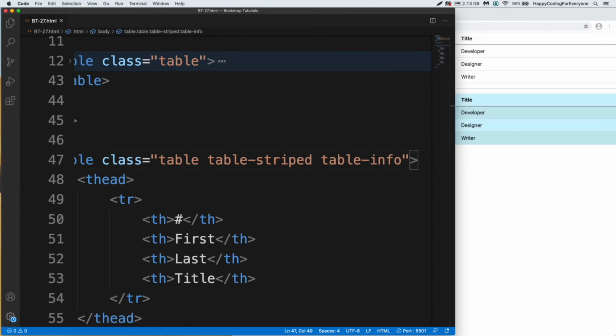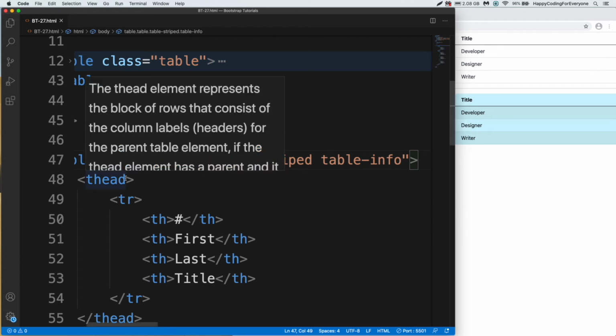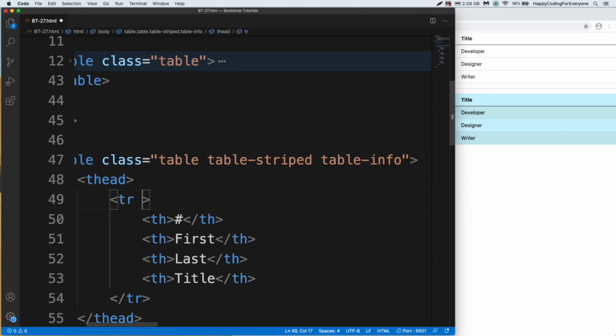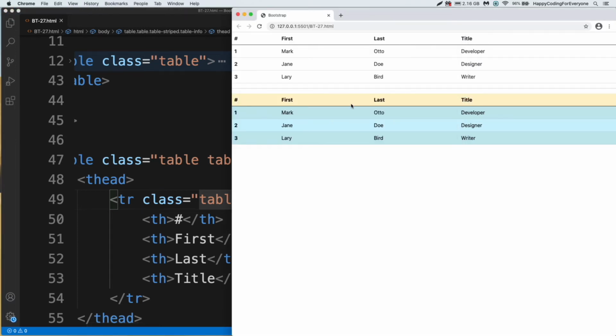And then also we can assign a different color for the header section too. We just need to add a class name. Table, let's say warning. Let's save it and have a look at it. You see guys, we changed the color of the header of our table.